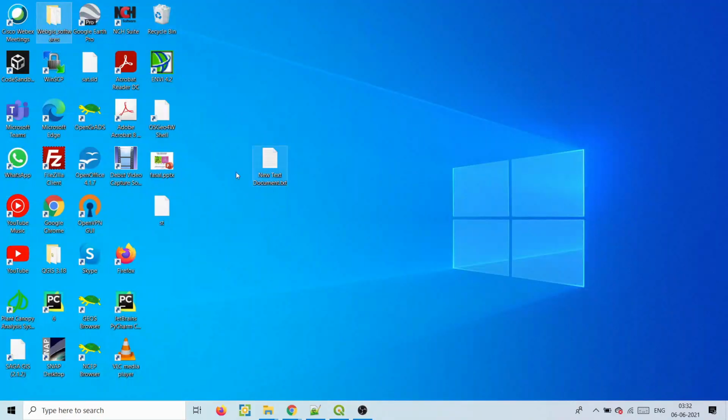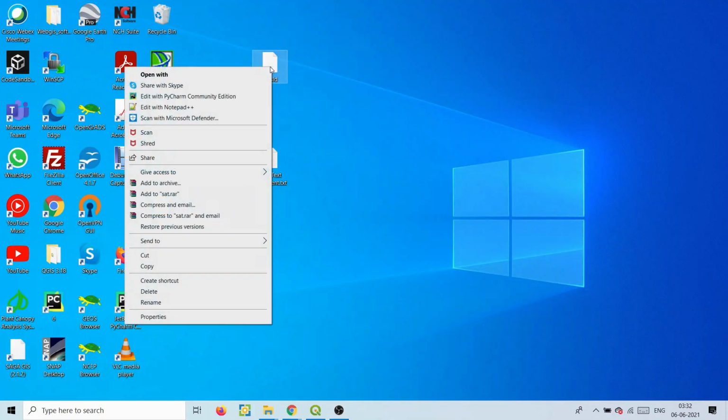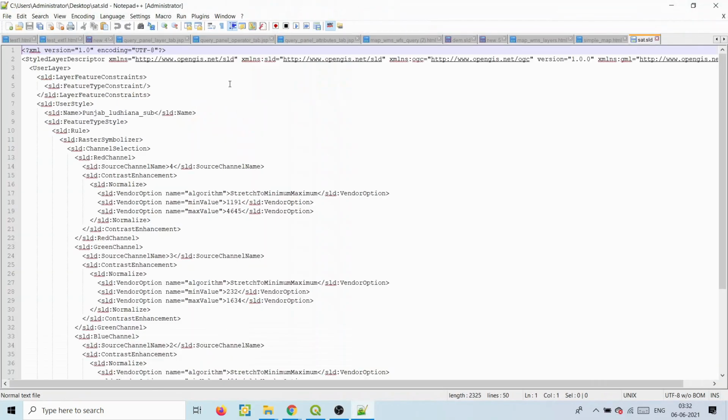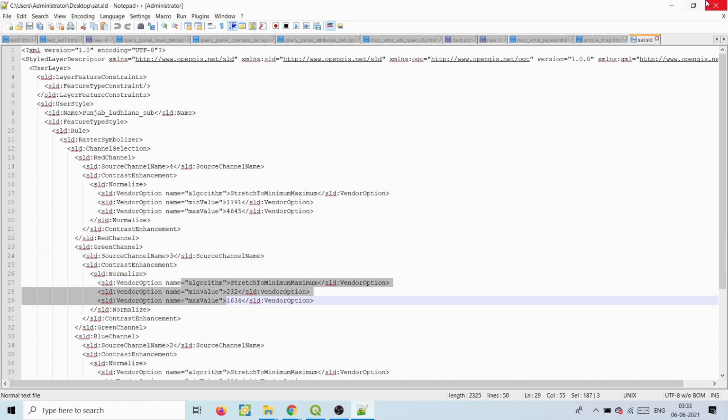So on the desktop, let me open this. You can open it in any notepad editor. This is basically the SLD file, XML code. You can directly copy and paste this. It's very straightforward; if you read, you will be able to understand. In the red channel, you are passing the fourth band. In the green channel, you are passing the third band. In the blue channel, you are passing the second band. And this is basically stretch to minimum maximum.